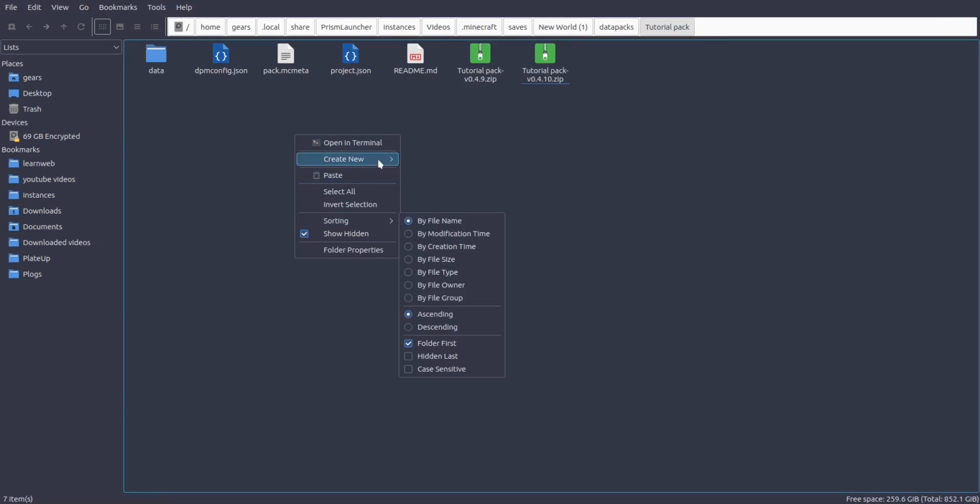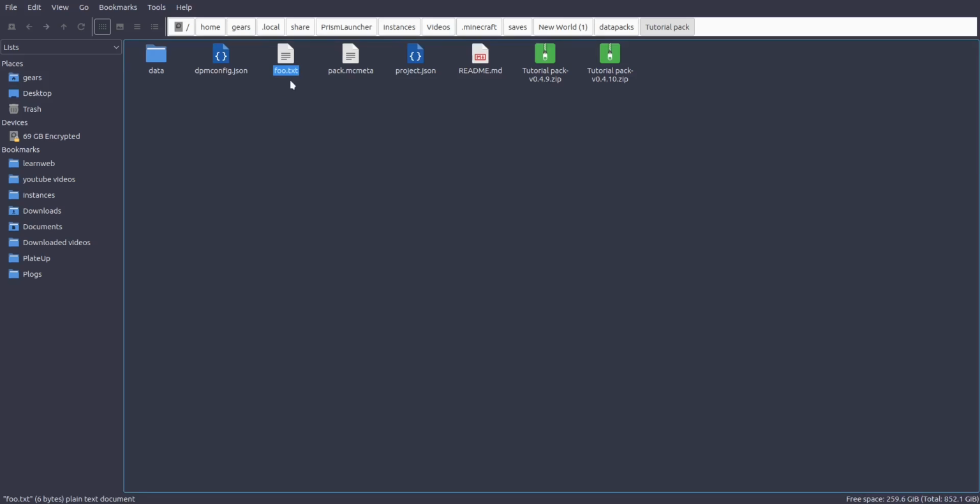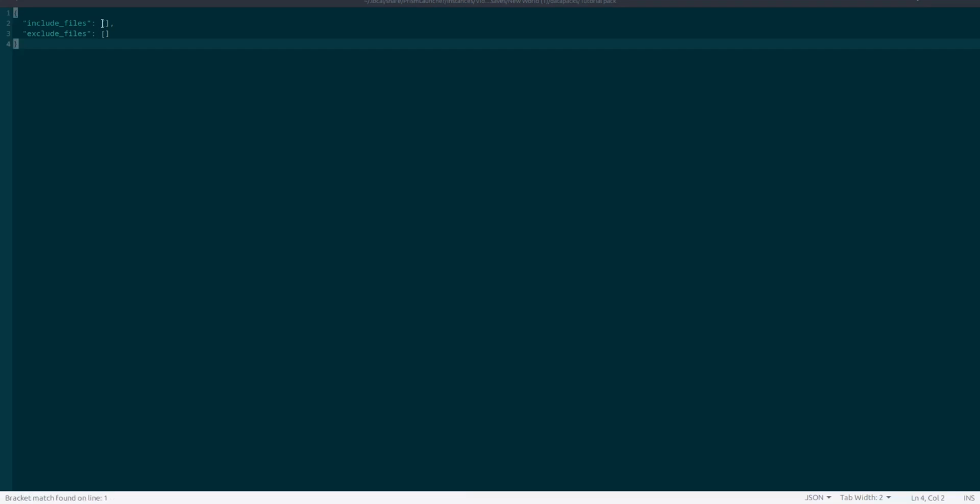file. If we create some random file, and we can say hello in there, DPM is going to ignore this because it has a set list of files which it includes, which is basically data, pack.mcmeta, and pack.png, and then readme and changelog. I'm pretty sure that's it, but you can change this. Let's say we don't want it to include the readme, but instead we want it to include foo.txt. If we open our DPM config file in our include files, we can go foo.txt, so that will only include files named foo.txt.